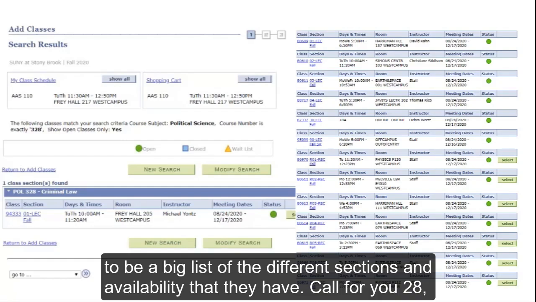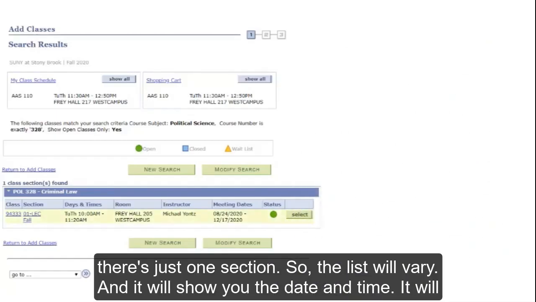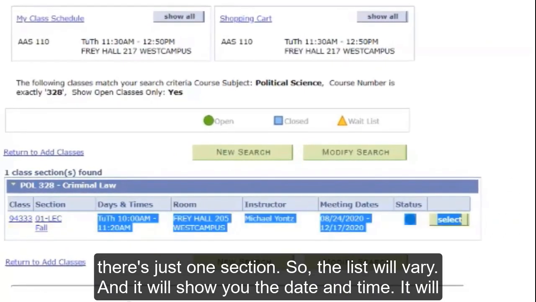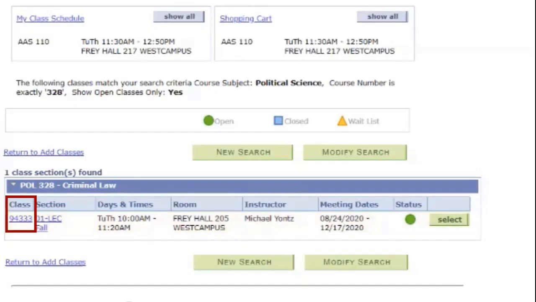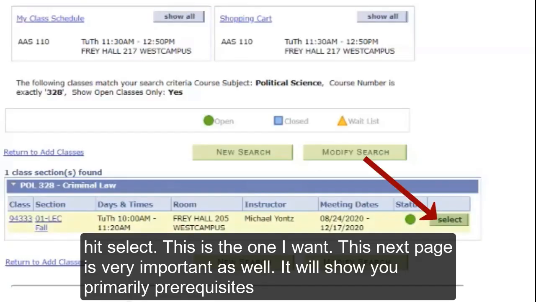There's going to be a big list of the different sections and availabilities that they have. Paul 328, there's just one section. So the list will vary. And it will show you the date and time. It will show you the room, the instructor, everything you need to know. And even that little class code all the way at the left. So I'm going to hit select. This is the one I want.